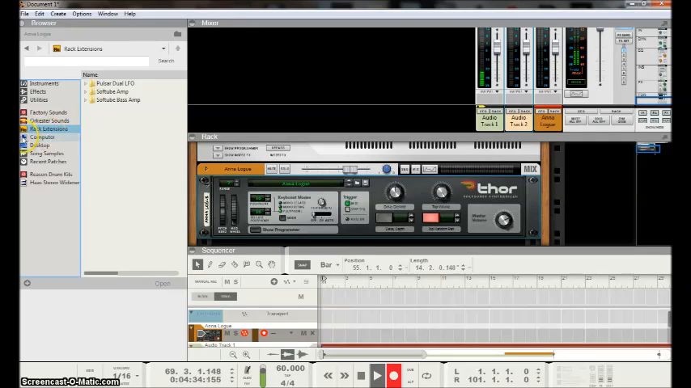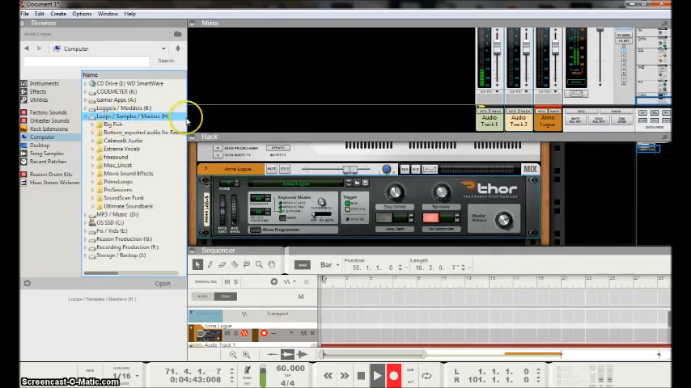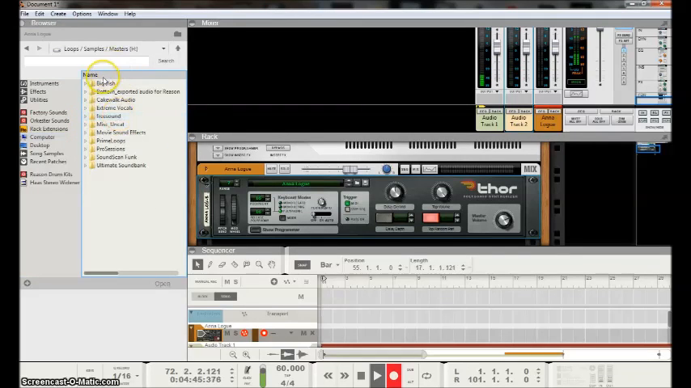Now, what I really like in this case is I can also look at my computer right from here. You can see I have various hard drives, but I have one in particular, loops and samples, where I can open this up and I can look just at my folder hierarchy for loops and samples.